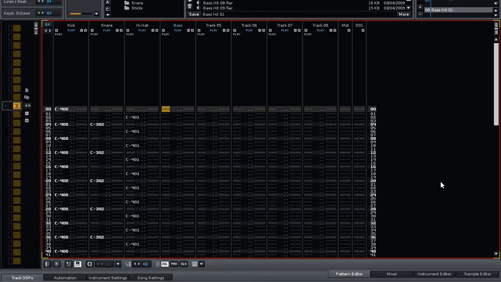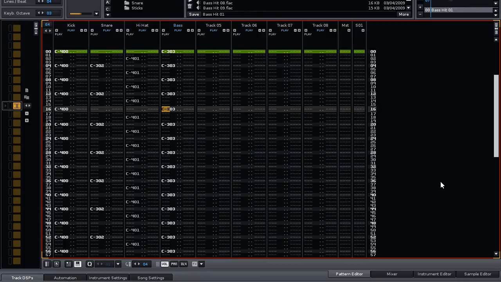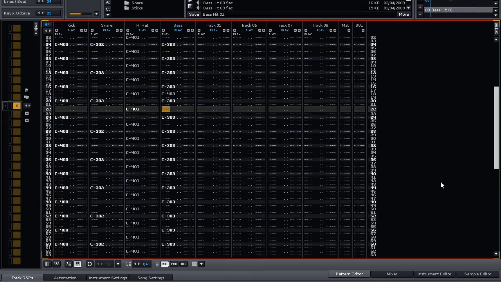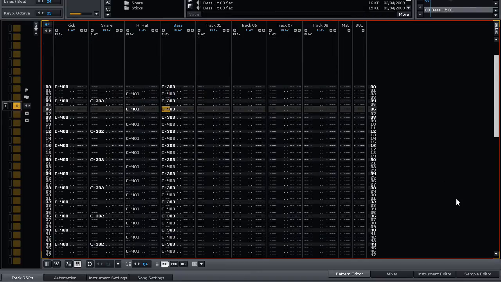Enter edit mode. Set the edit step to 4, hold down Z, and let's enter notes in between those notes using the Q key, which is 1 octave above. And press play with spacebar.